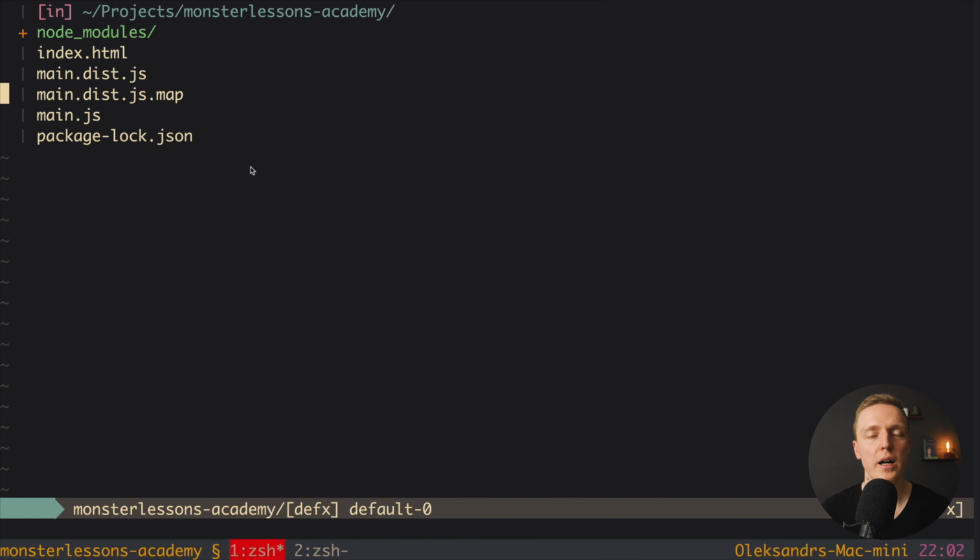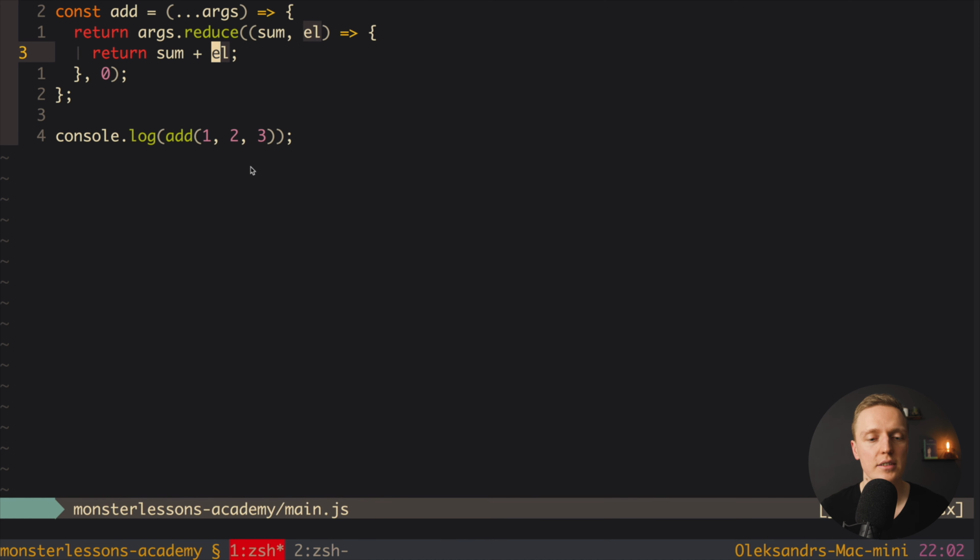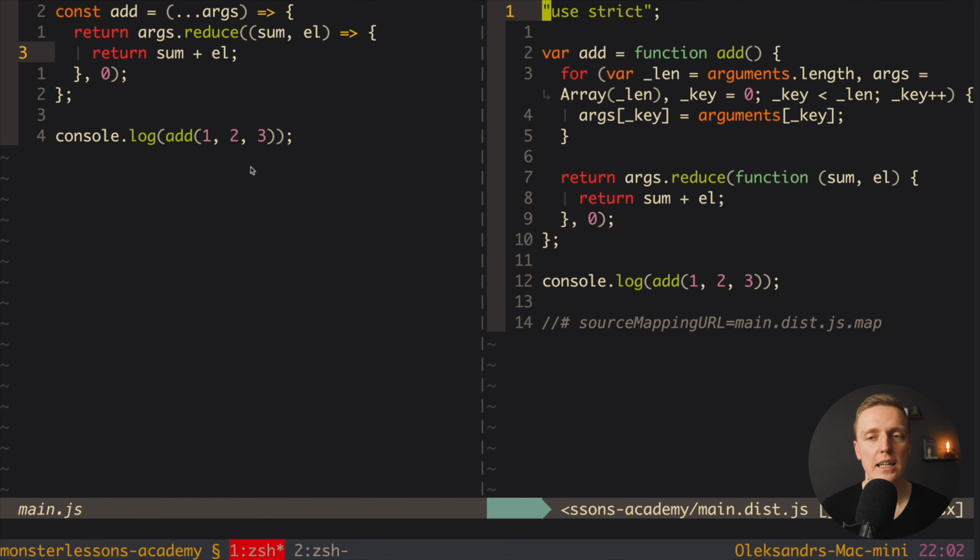Now let's compare our source file and our dist file. So here on the left I opened our source file and on the right our dist file. And as you can see, they are not really similar because the spread was changed into a for loop. And actually it looks completely different. And yes, we can read this code at some point, but it is not the same as seeing the same code you see in the editor.